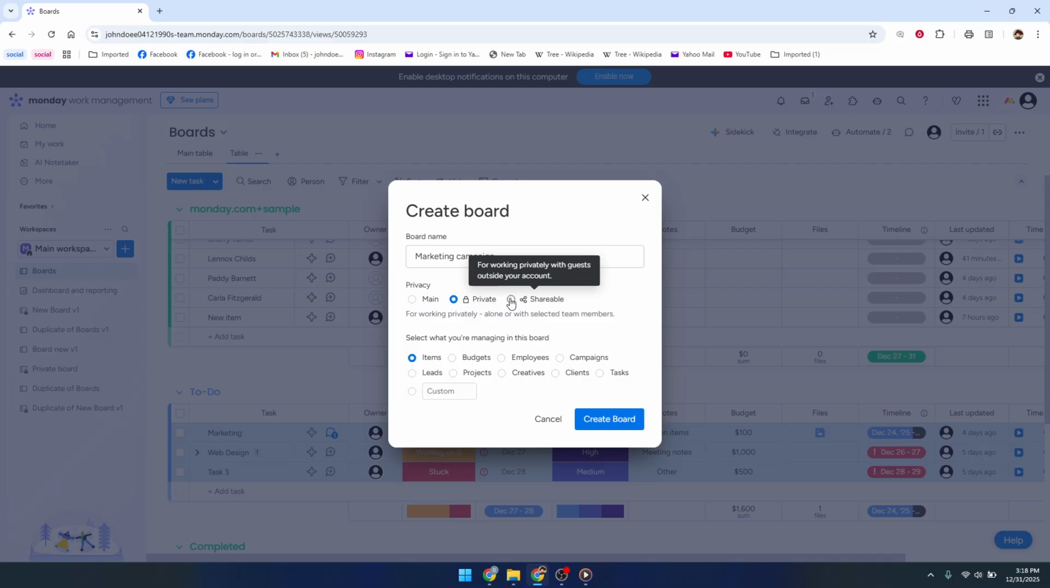or early-stage planning. A shareable board is designed for collaborating with people outside your core team or organization, like clients or contractors, while still keeping control over what they can see. Take a moment to think about who needs access before you select the privacy level. If you're not sure, you can start with main for internal team use and adjust the settings later as your needs become clearer. Once you've entered a name and selected the privacy level, you're ready for the final step.